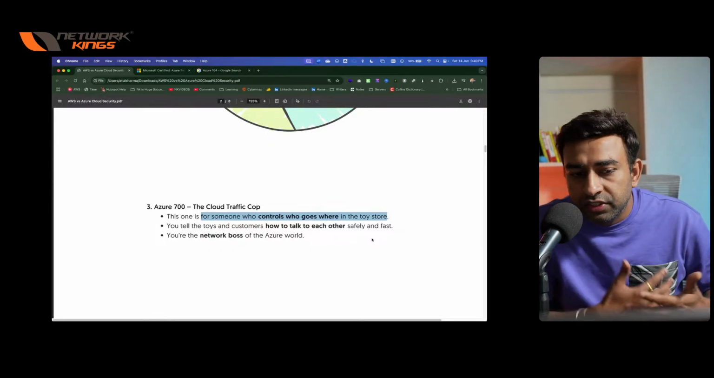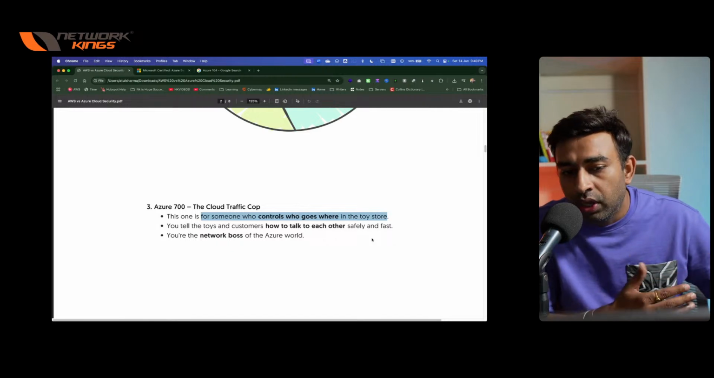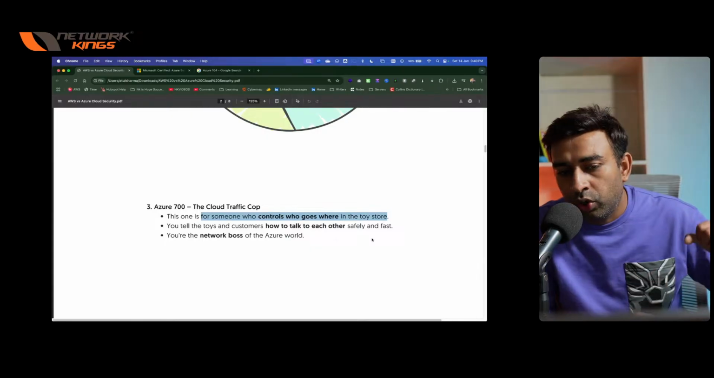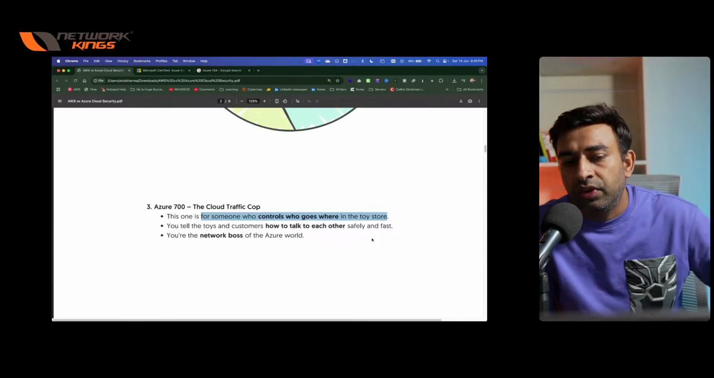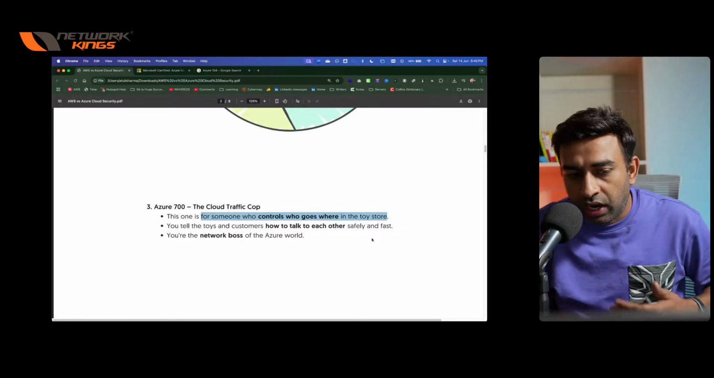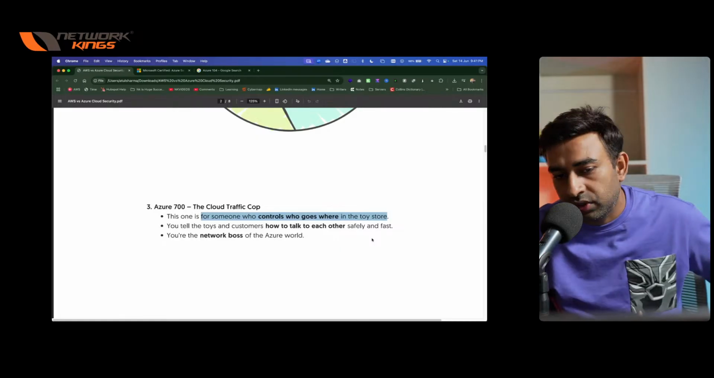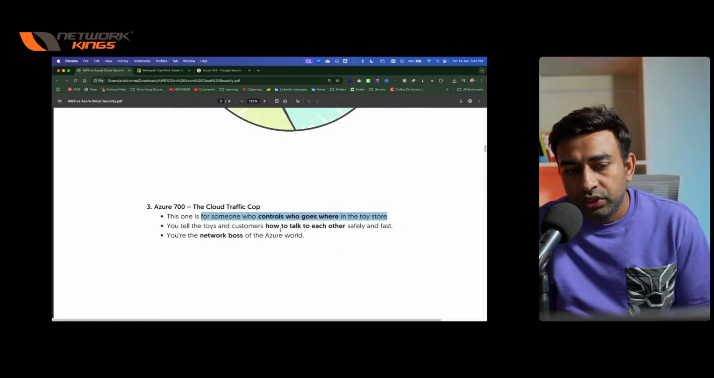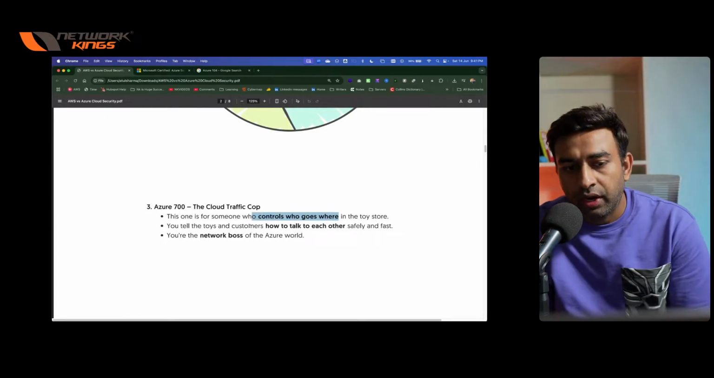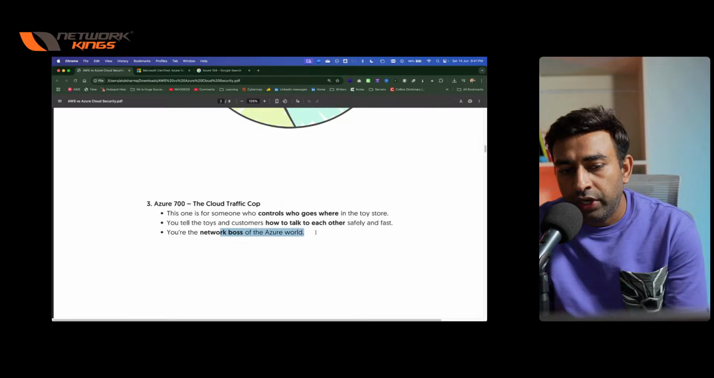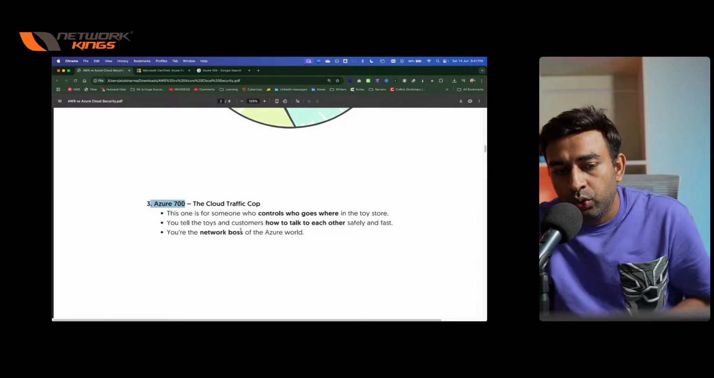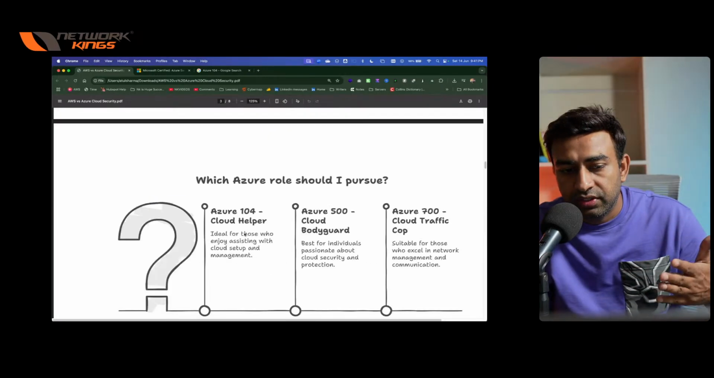Similarly, this person is going to tell you where to go. Suppose in the toy store you want to buy some small cars, the person will guide you, okay, this is the section from where you buy the toys, like cars or something. If you want to buy the dolls, it is on the other side. The same way, this person is going to tell you where to go exactly, and how to talk to each other. You are basically the network boss of the network world in Azure 700. Understand that you tell everybody where to go, and this is how we understand that.